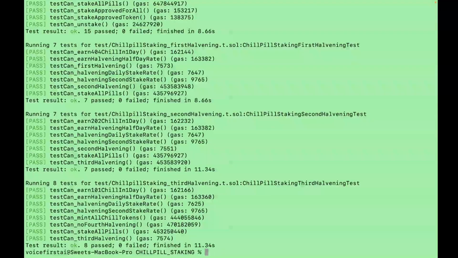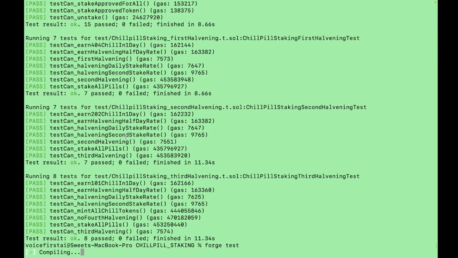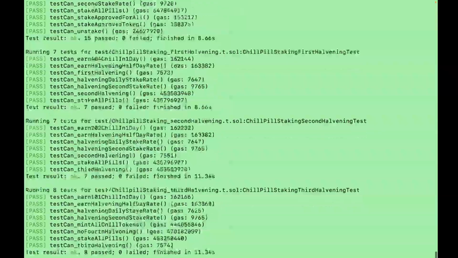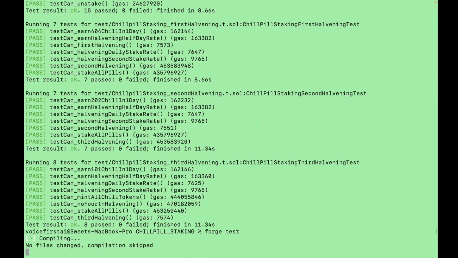When we run those unit tests, everything is passing right now. We're leveraging Forge, which means that all of our unit tests get to be written in Solidity. And all of this code is available for members of the ChillPill ecosystem.